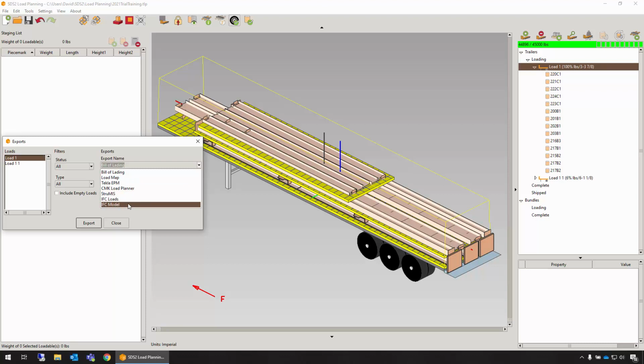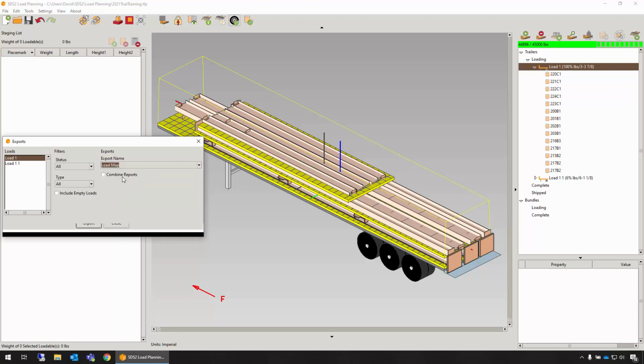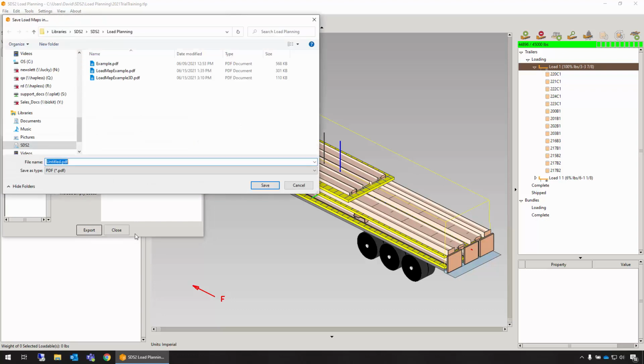a 2D load map. We can also export to Tekla EPM or other MRP software to update those. Once I choose my export type, I can hit export and specify the location and a name for my file.